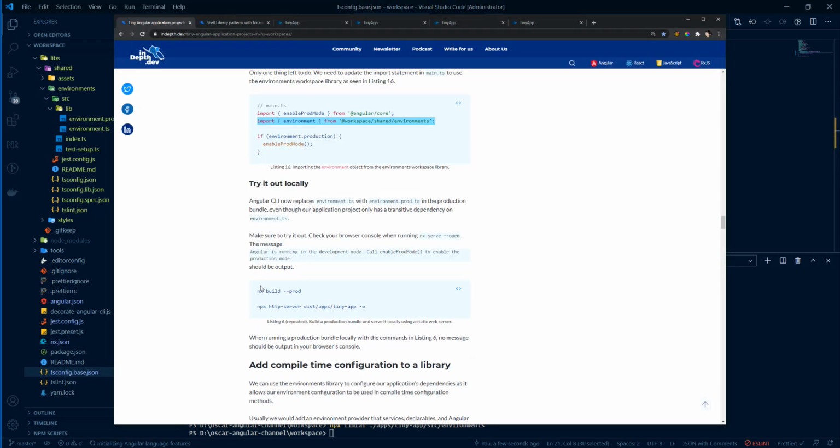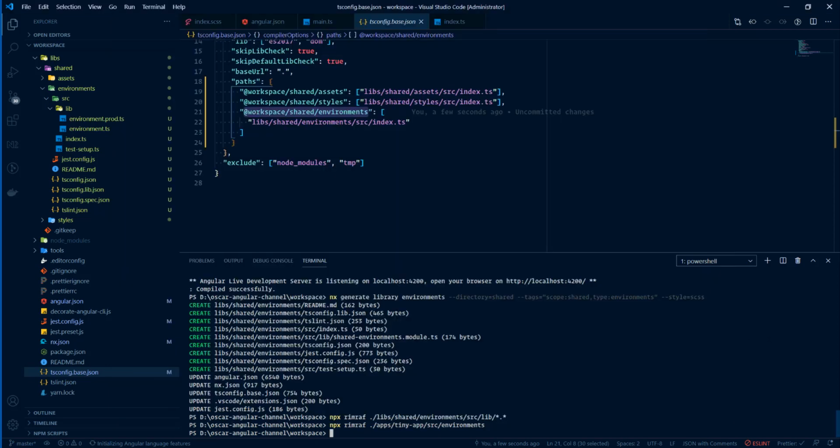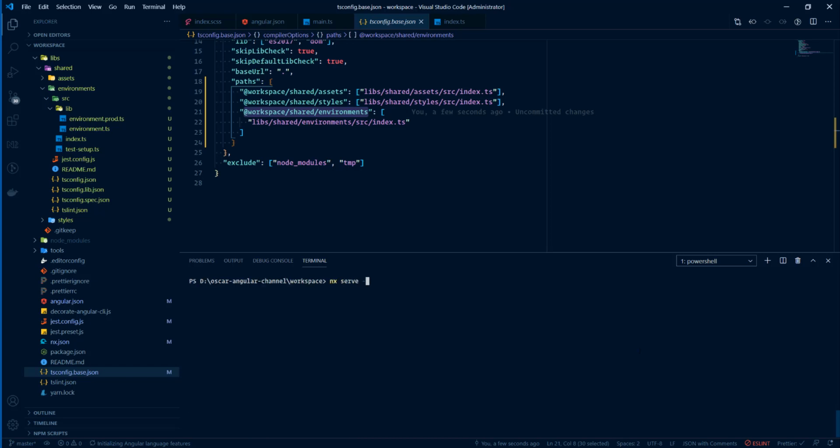So we're going to try it locally. We're not going to build it, or we could build it and see if it works. But yeah, let's run it locally: nx serve --open, and see what happens.